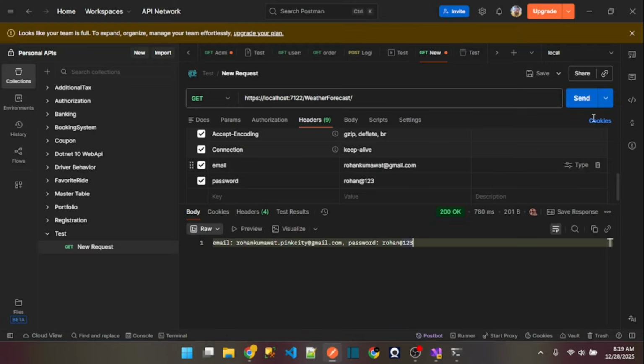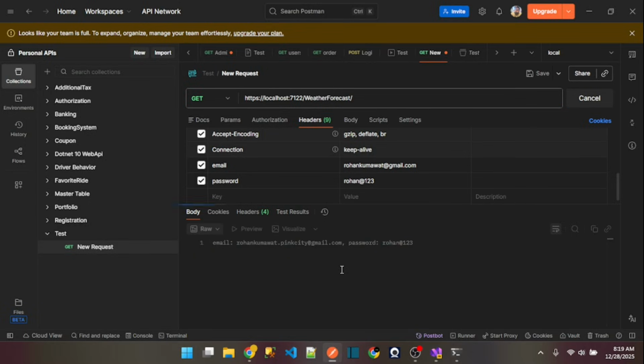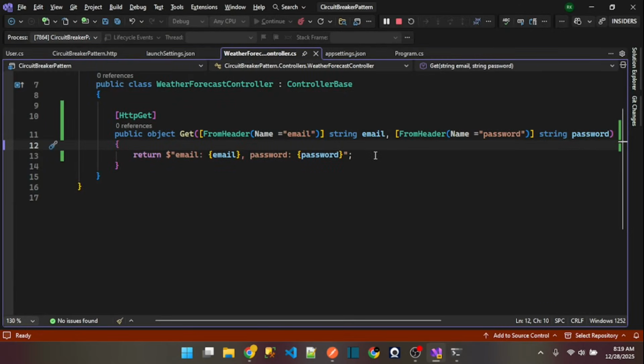Now let's send the request. Everything looks good. You will see that we are getting the response, and the values are mapping from the headers to this API. So you saw how the FromHeader model binder works with the APIs as well. Now let's discuss another and the final model binder, which is FromBody.